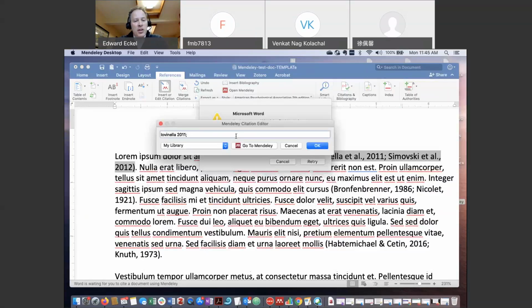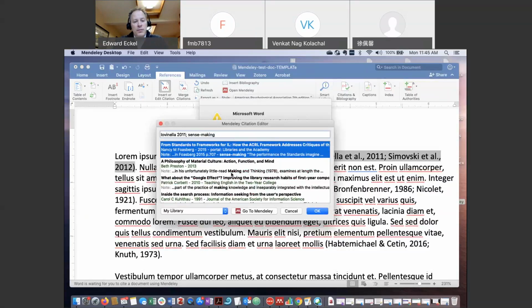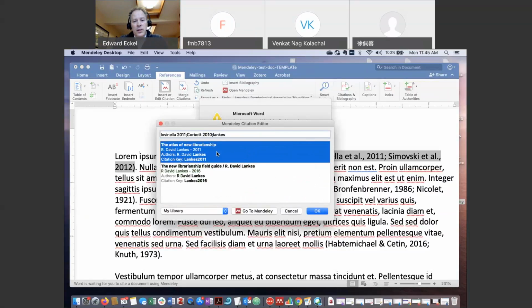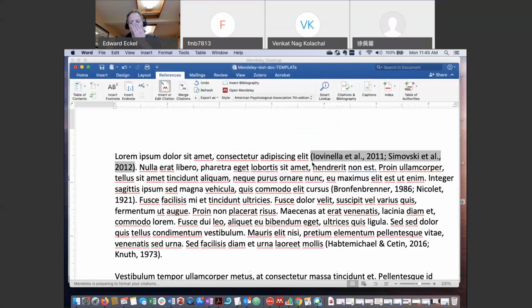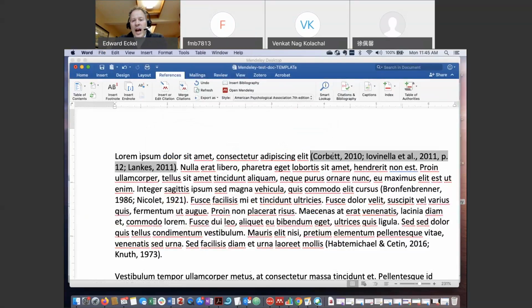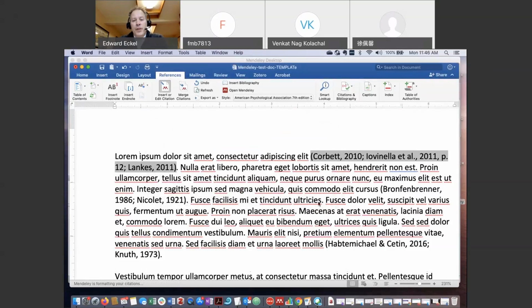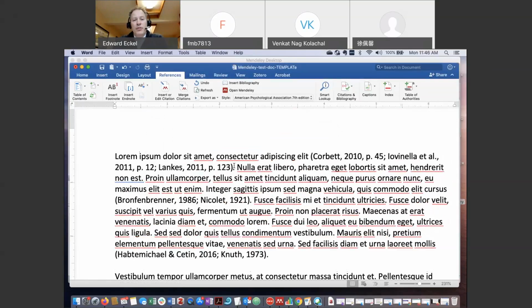Okay, I'm going to add another reference here. And now the references are changed. I've added new ones, and I have a page number for this reference. I could add page numbers for the others simply by selecting them and clicking Insert or Edit Citation to add the other page numbers. Okay, give it a moment, and it will refresh itself.